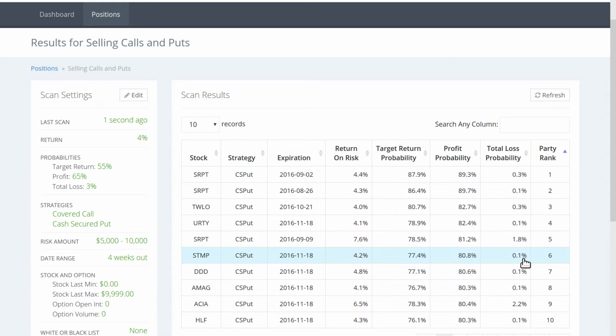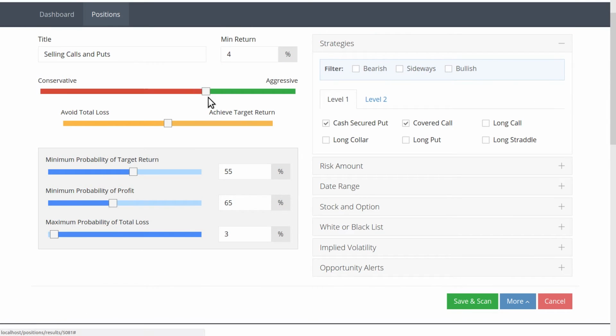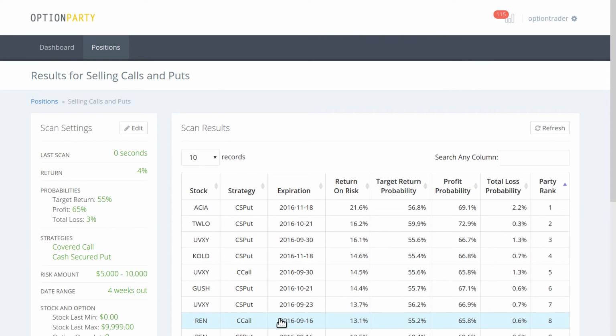Now, you may not have caught it, but Party Rank has also revealed something really important. Do you remember how we selected two strategies, covered calls and cash-secured puts, earlier in this video? We've been scanning both strategies for every example, but how many covered calls do you see here? None. As a matter of fact, there weren't any when we scanned with a neutral posture. They didn't make an appearance until we set our posture to be fully aggressive like this. And now you can see some covered calls showing up.